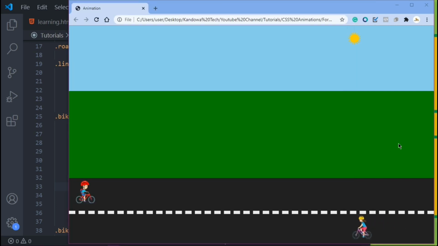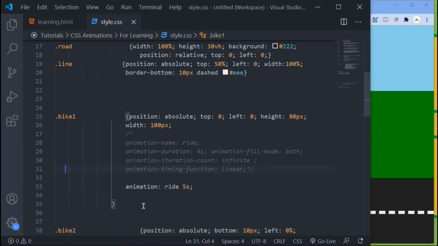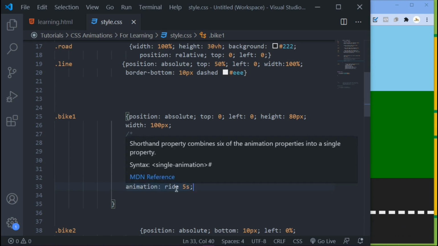So now if you come in here and refresh, you see your animation is now working. It just goes around once and then it stops. You see you didn't have to write the whole thing, animation-name right, animation-duration 5 seconds. All you write is animation, colon, and then right, which represents the animation name, then a space and then 5 seconds, which represents the animation duration.